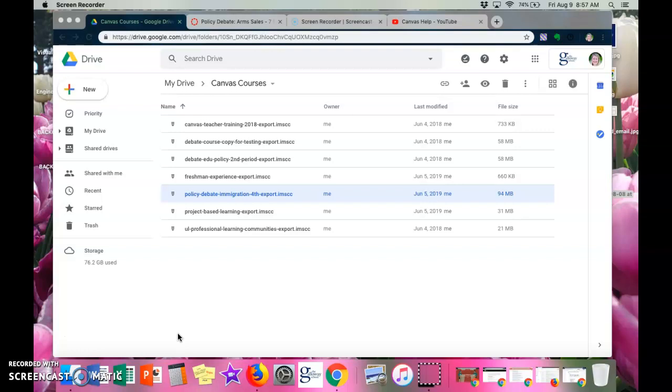You can find an export file from Canvas by locating any file with a designation .imscc. It is a file that can only be opened by Canvas, so when you do try and double click it, it will not open.